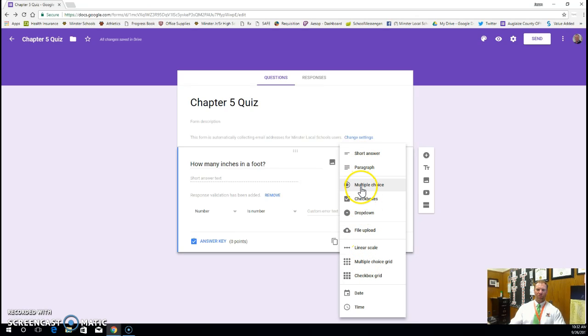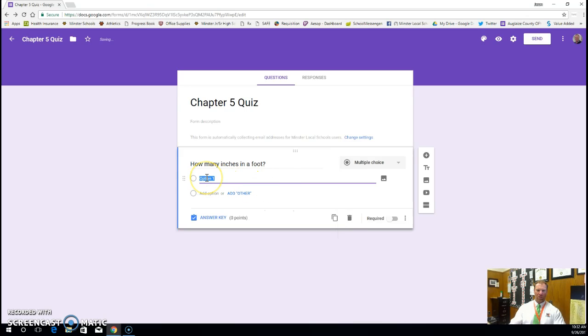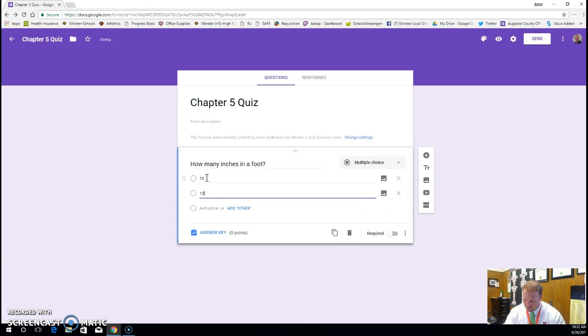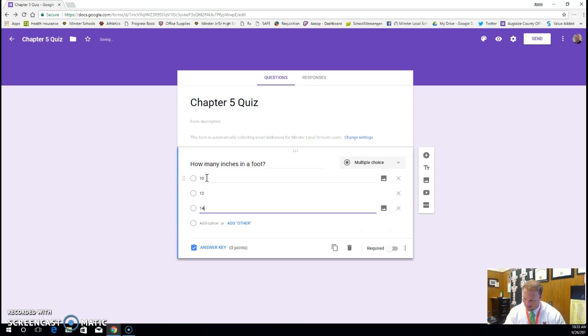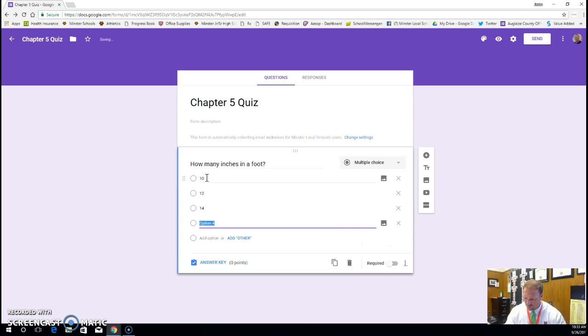I'm going to go ahead just for this example, leave it multiple choice. And let's just put in some random answers. I'm going to hit 10 and I'm going to hit enter. I'm going to put 12 and then I'm going to put 14 and then I'm going to put 16. Okay, you can do as many choices as you want. You put 6 choices, whatever.